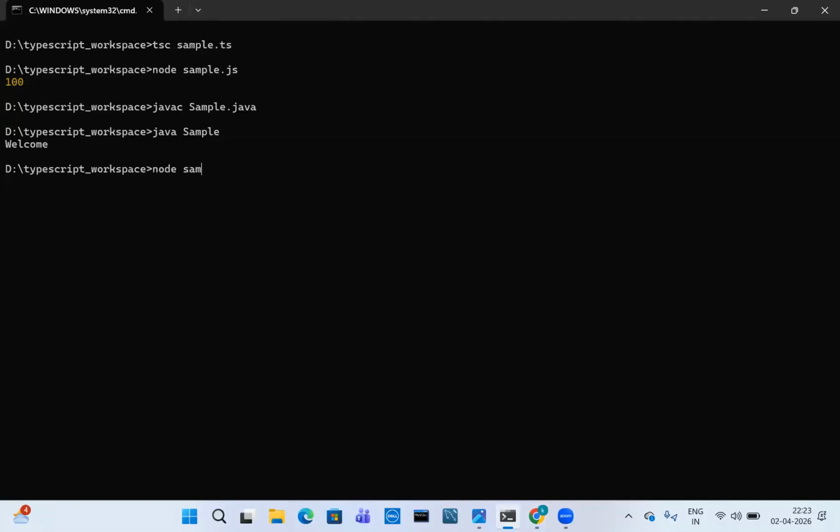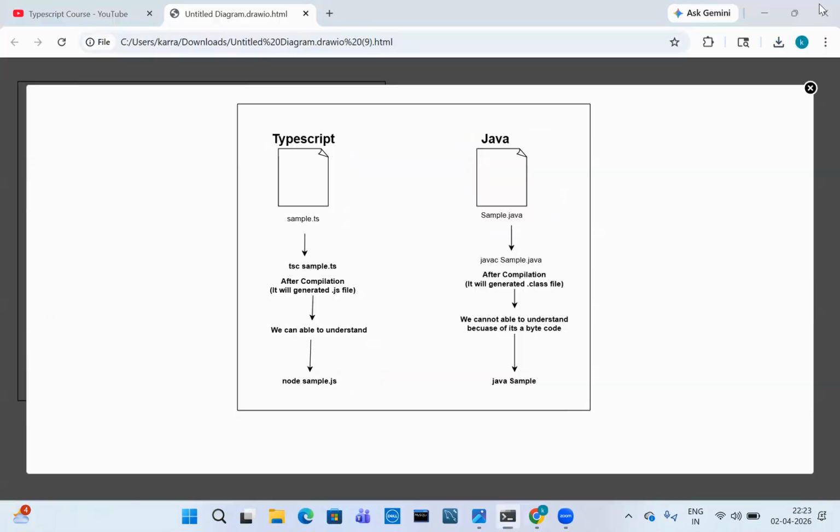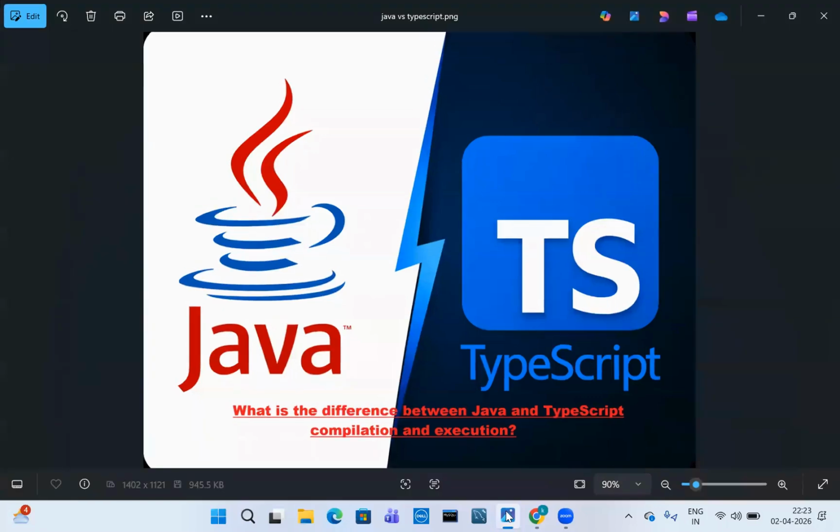Node space sample. If not found, it says that the extension is mandatory. See, it looks like here also the extension is not mandatory. So in this video, we have successfully understood the difference between Java and TypeScript compilation and execution process.